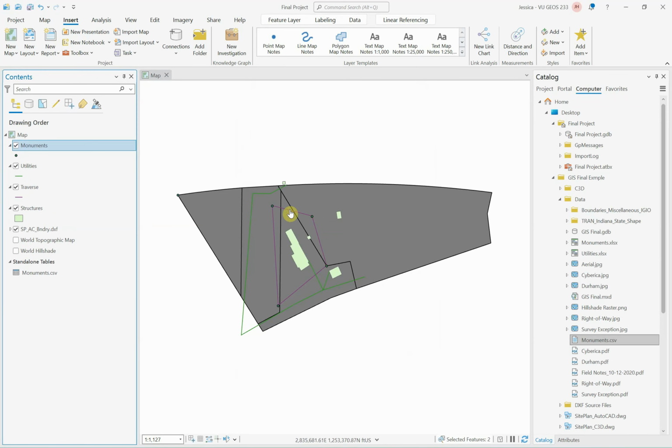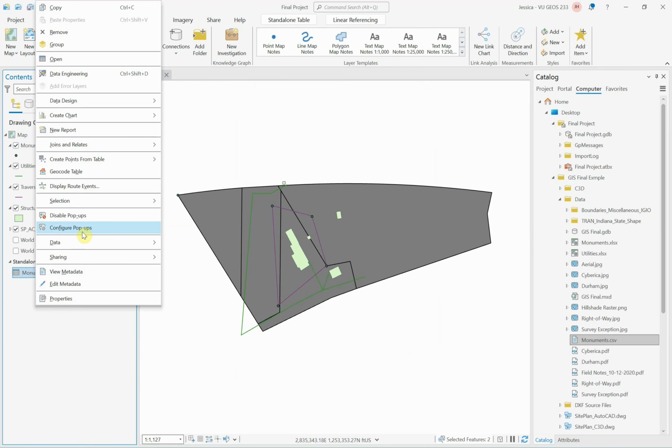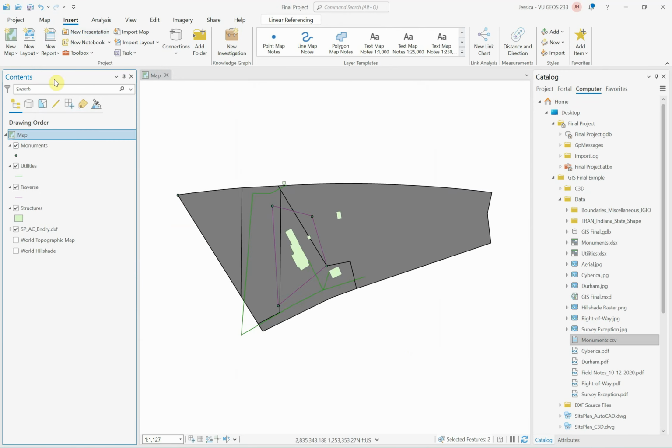And it has now displayed my monument symbols in the drawing, and it has created it like a layer. Once that's in there, if you want, you can remove this. We no longer need it. If you have more CSV files for whatever reason, you can add them in the same way.